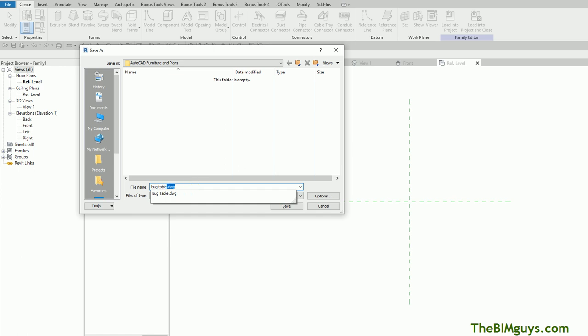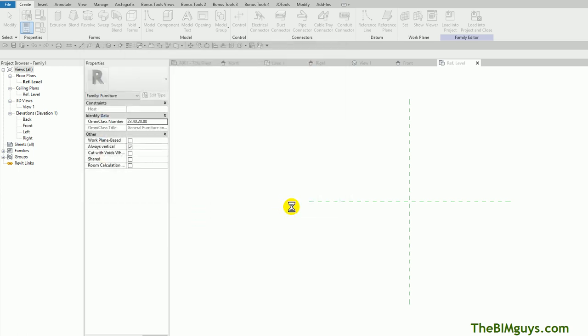It's actually going to be a Bug Table, and even though it wants to put the DWG behind it, it's going to be an RFA, which is a Revit family. So that'll be Bug Table. Now, AutoCAD Furniture and Plans, and maybe I should have made this uppercase. That's up to you. At this point, I hit OK or hit Save. And what we've done is now we've created this new family called Bug Table.